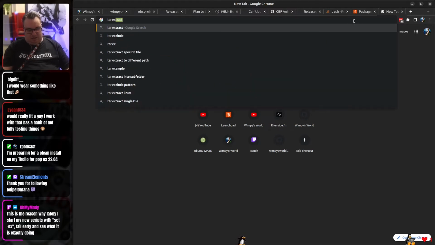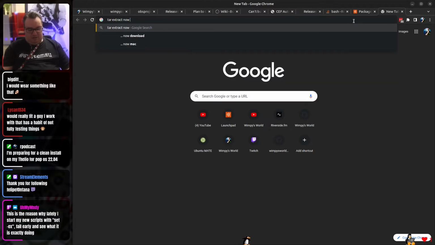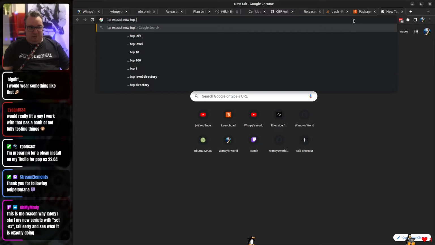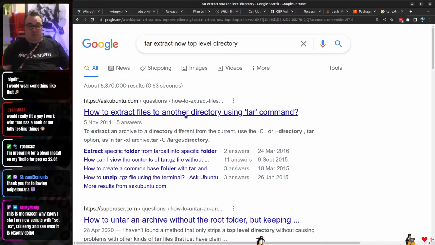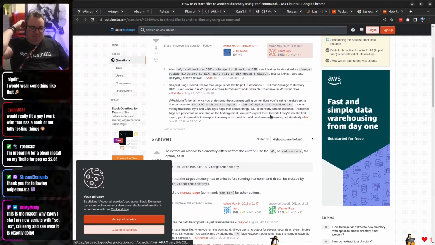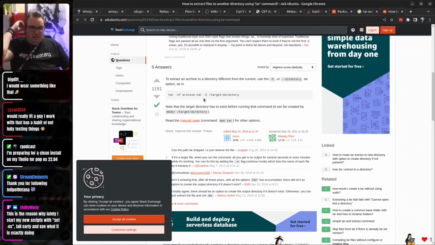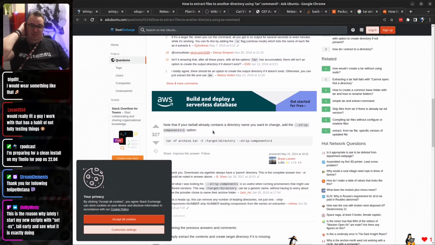Tar extract, no top level directory. There we go. Oh, Ask Ubuntu. Let's see if Ask Ubuntu has the answer from 10 years ago. No, that's not right, because it's going to do the thing, right? Has to exist. Well, we found that out.